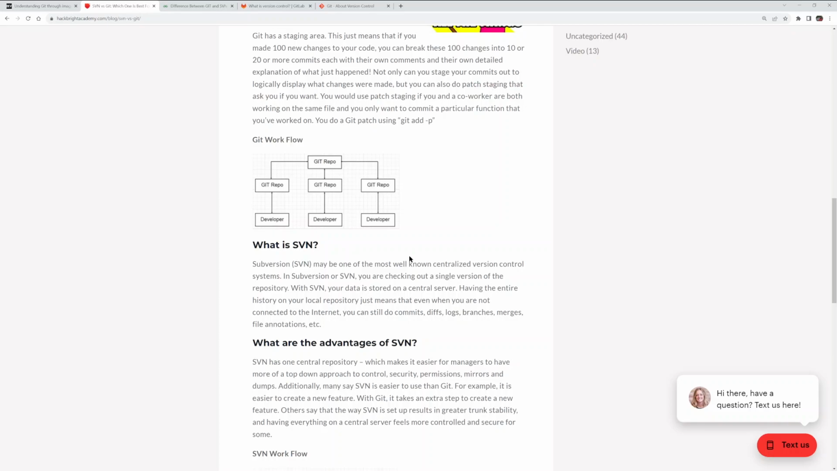This is the function of a distributed repository, a distributed version control system, which is Git. This is how Git works. This is the Git workflow.